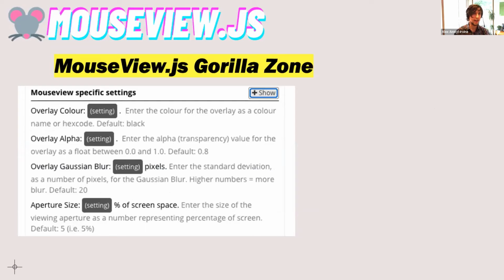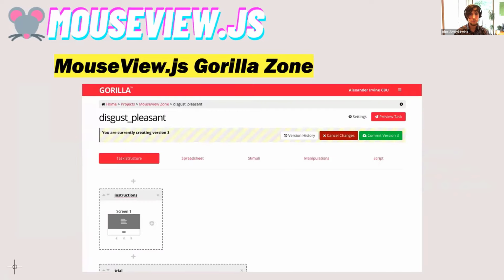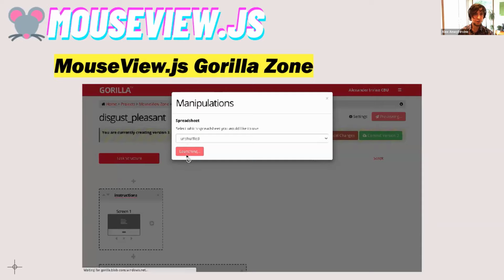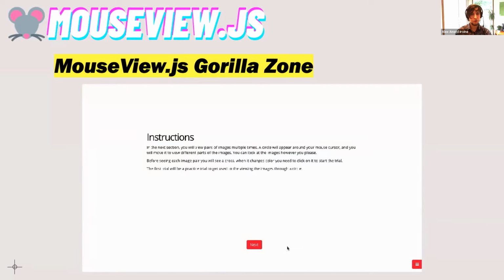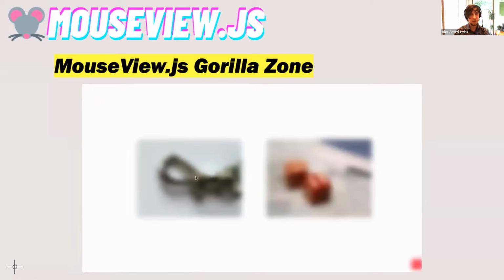This then has a drop-down box with the mouse view specific settings. And in this drop-down box, you have the things I spoke about earlier: the overlay color, the alpha, which deals with transparency, the Gaussian blur standard deviation in pixels, and the aperture size. And these are all configurable. And now, once we've done that, we're ready to run the example experiment. So I'll play this. When you preview the task and launch it, you will see the instructions. And then when they press next, the button appears, they click on it, and here's our blur with the aperture under. And it really is as simple as that.